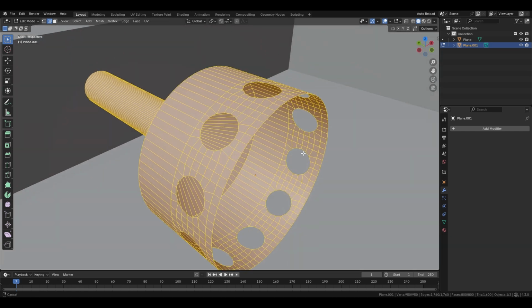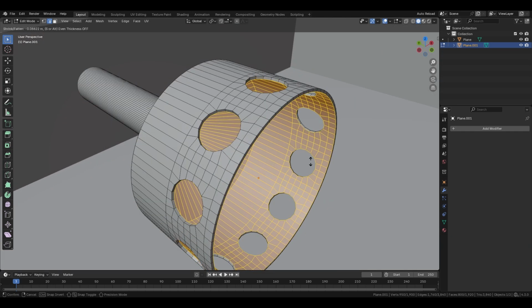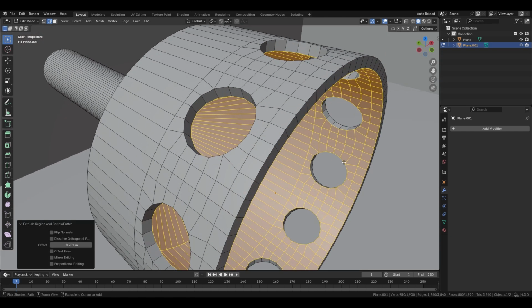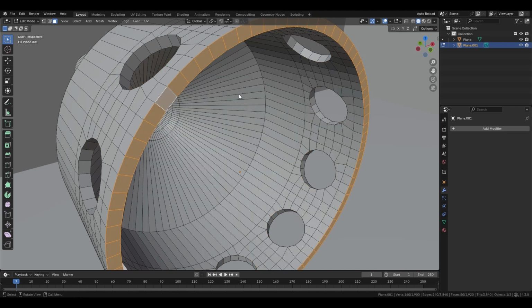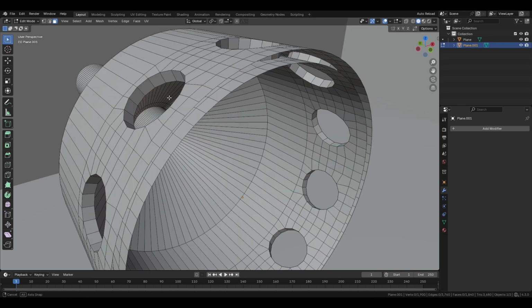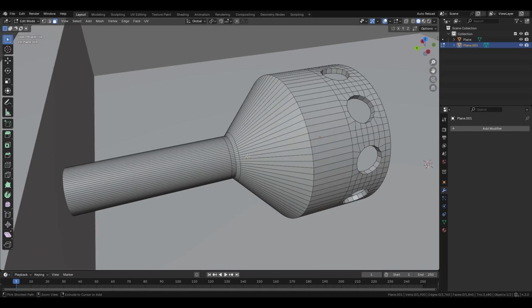After that, I'm going to select everything and then press Alt E, extrude faces along normals, to extrude all the selected faces based on the normals. Then select this face and delete it because I don't need that. Now if you see, we have added some thickness to our object.